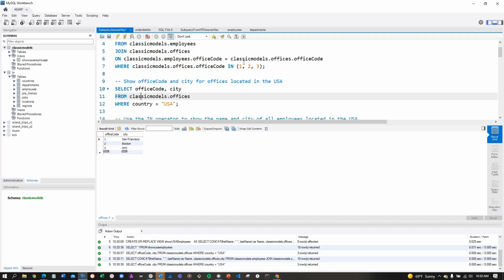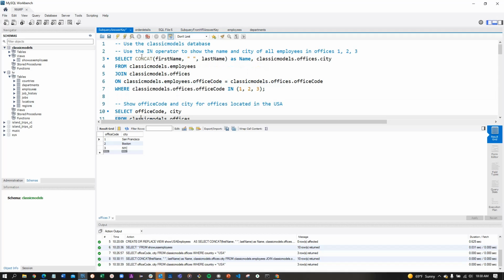So these office codes weren't chosen randomly, although seeing the purpose of this just by looking at the query would be a little bit hard to derive. You'd have to know that office codes 1, 2, or 3 were offices located in the USA.